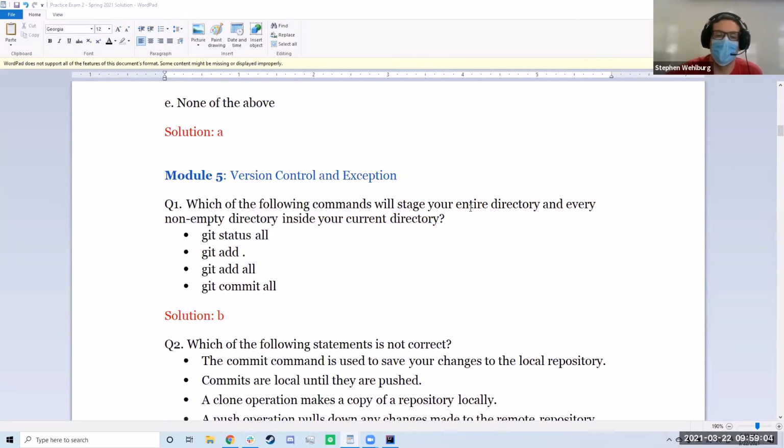So which of the following commands will stage your entire directory and every non-empty directory inside your current directory? So staging is before committing. Committing would be before pushing, and then pushing is like, this is complete. So that's fun. That happens automatically most of the time. I haven't used that command except for when I first initialized it, but that's okay. So just know staging is the add command. There's no add all, it's add dot.